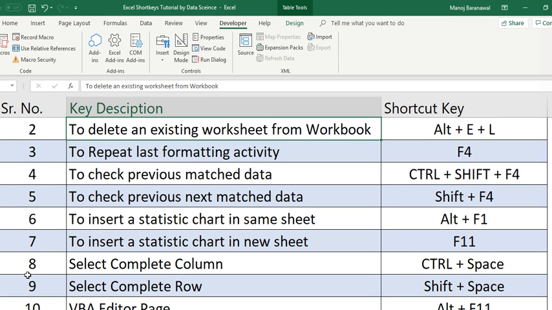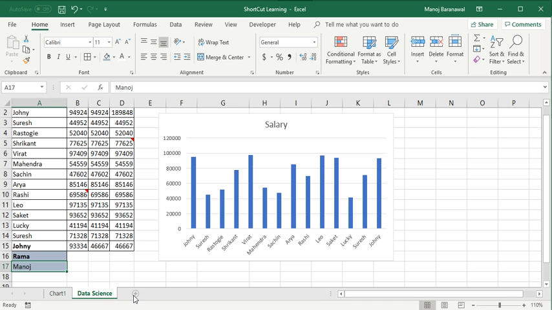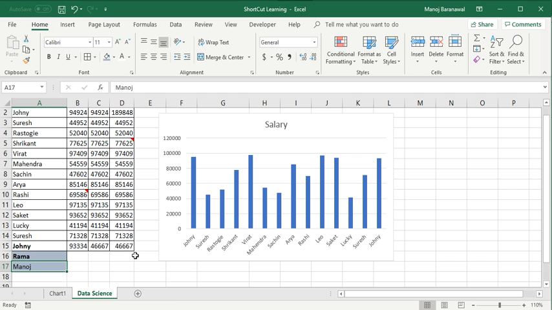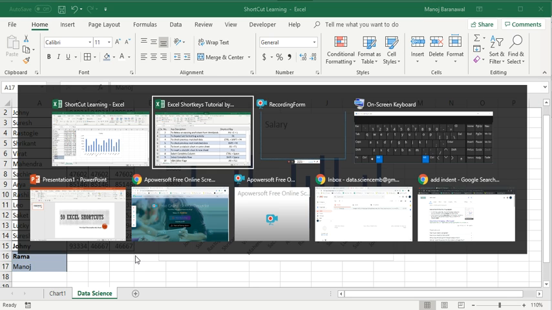Delete an existing worksheet from the workbook, Alt E plus L. Like there is a workbook, this is like I have just added in a workbook. I want to delete the sheet, Alt E L. This will automatically delete it. Alt E L. Now I want to add.